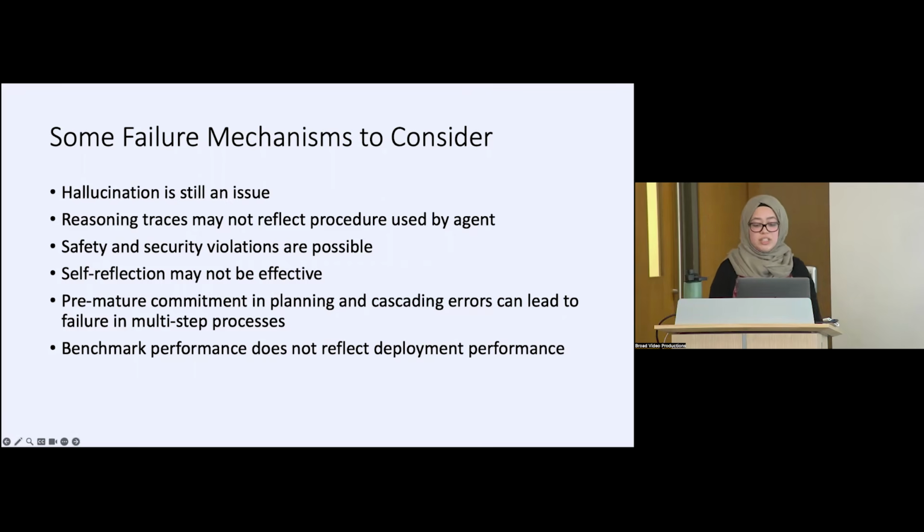And then also self-reflection without external feedback may itself not be effective. And so this again creates the need to have checkpoints for human feedback. And it also means that when you have long-term workflows, it is possible that premature commitment to planning may not be properly corrected and may lead to cascading errors through the workflow. And finally, a consequence of all of this is that benchmark performance does not necessarily reflect the deployment performance. And so that's very important to keep in mind when actually developing systems for potential deployment.